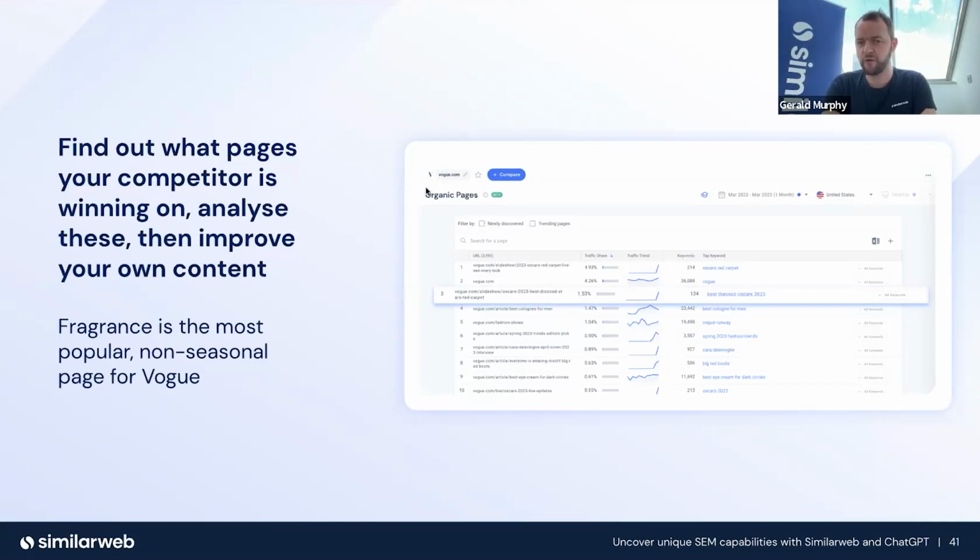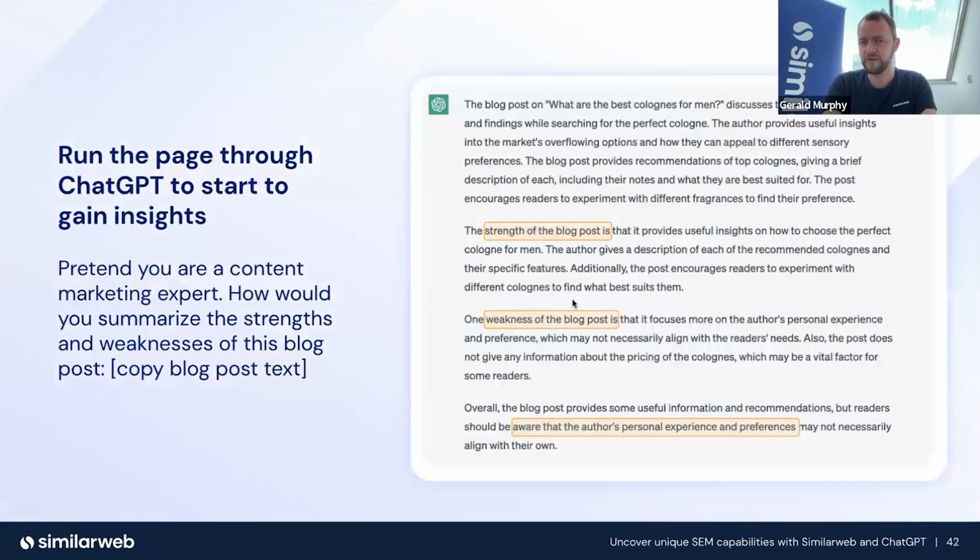So in the case here of Vogue.com in the United States, the first 2 suggestions are actually relating at the time to the Oscars, whereas the third one is all around selecting the best aftershave. So all you got to do is start asking ChatGPT the blog post on what are the best colognes for men discusses an author's experience.